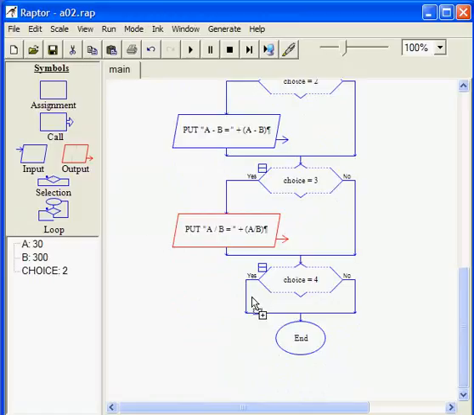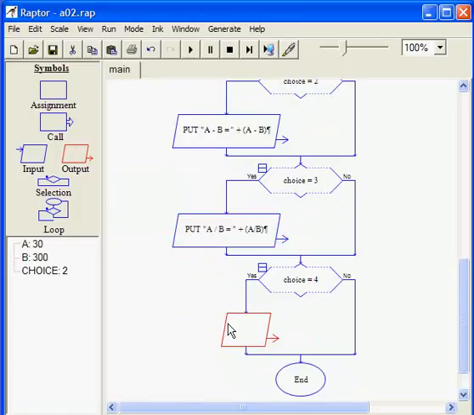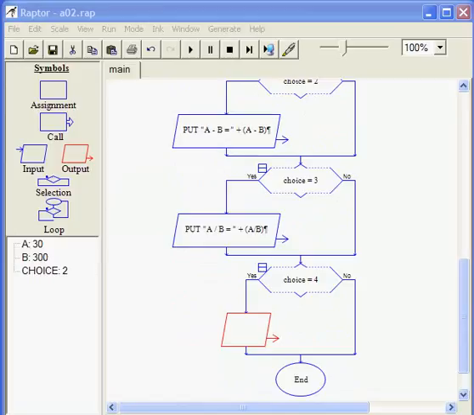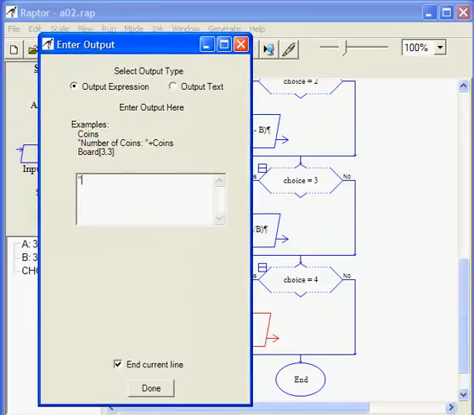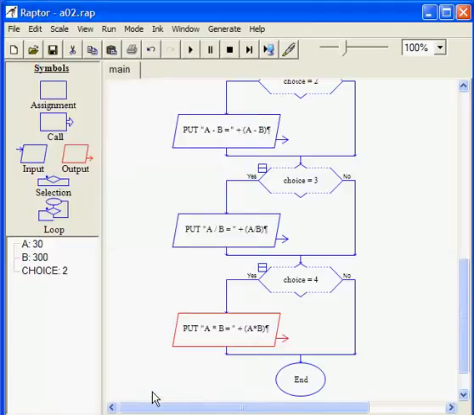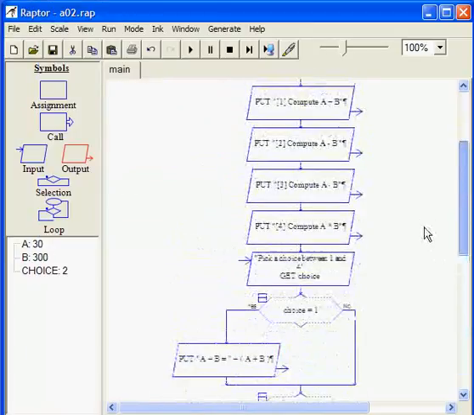Output statement again right here. Double click. This is my dialog box. A times b equal, concatenated to the result of multiplying a by b. Done. So now my program is responding to any possible choice.